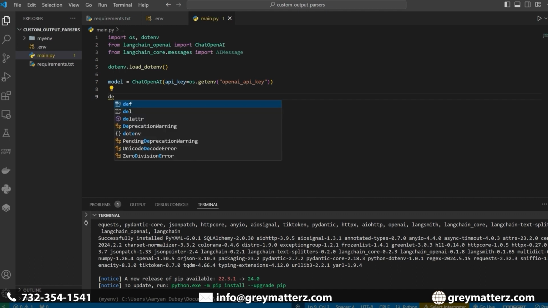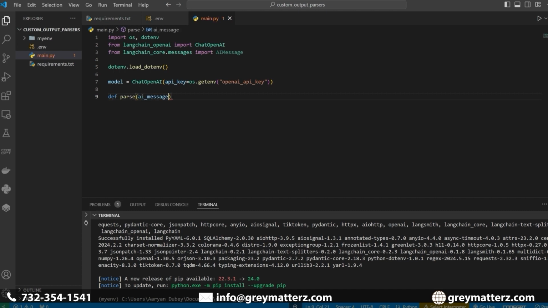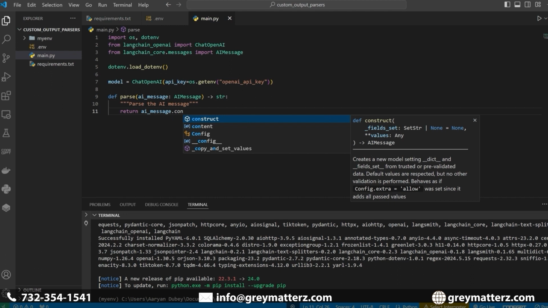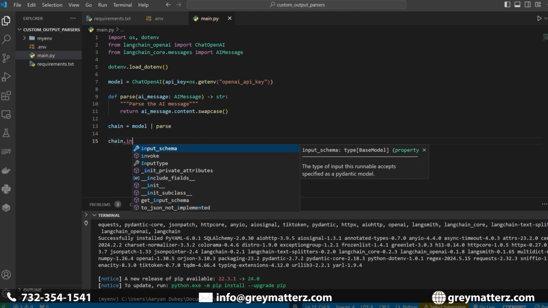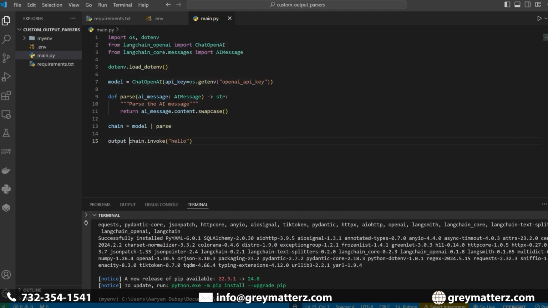Define a function parse that takes an AI message object and returns a string. Swap the case of the content in the AI message. def parse(ai_message: AIMessage) -> str. Parse the AI message. Return ai_message.content.swapcase(). Create a chain by combining the ChatOpenAI model and the custom parser. Chain equals model pipe parse. Invoke the chain with an input message, hello. Output equals chain.invoke hello. Print the output of the chain.